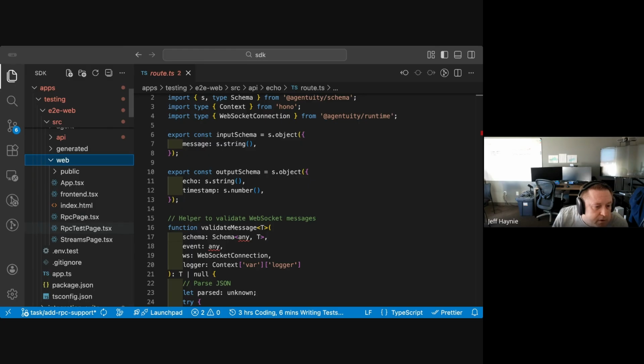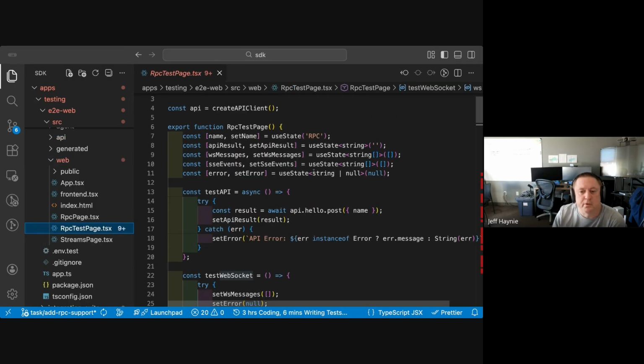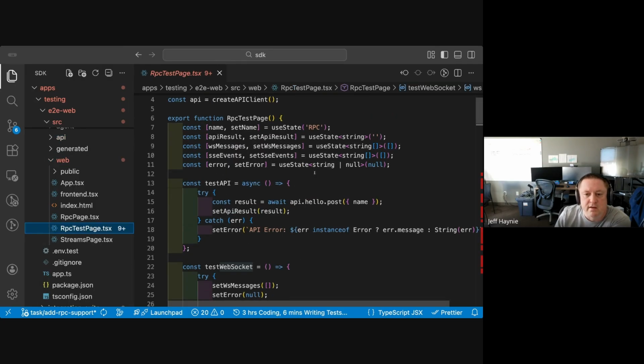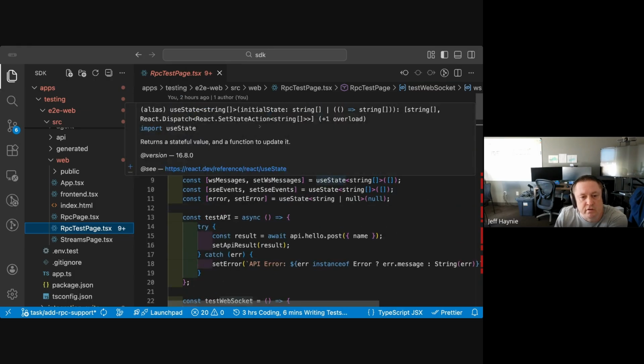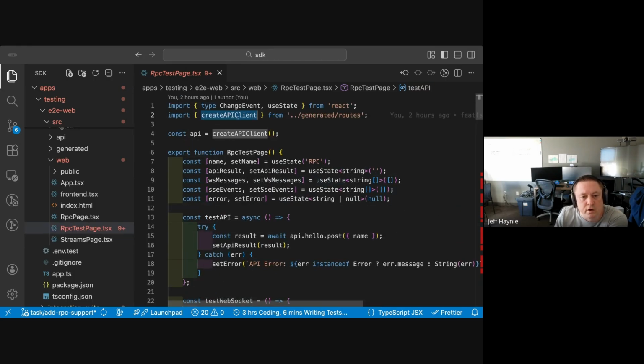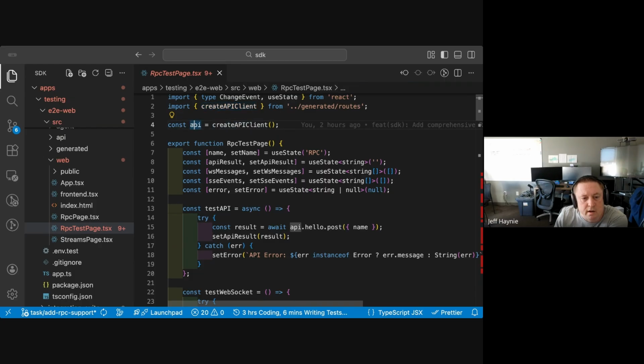Where's my test? Here we go. I have a test page. So I built a bunch of tests out. These are Playwright tests for the front end, but you can sort of see the imperative API. So I can just create my client, create an API instance.